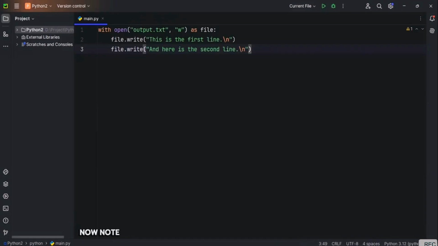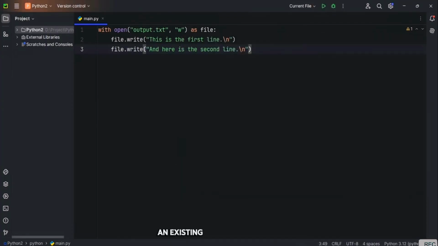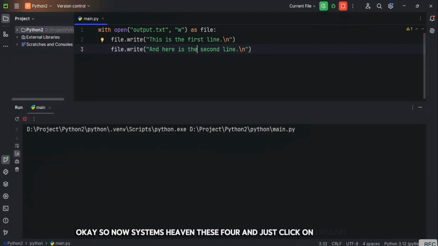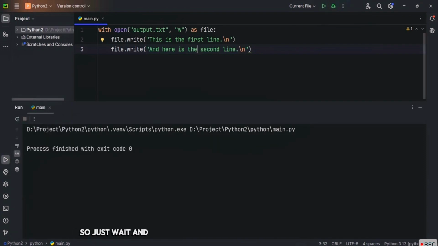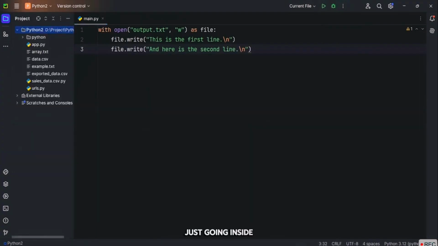Now note that using write mode will overwrite any existing content in the file, so be careful with files that contain important data. Okay, so now let's just run these lines and click on run. So just wait and see. Here you can see it is perfectly working. Just going inside, I'm going to choose the output file.